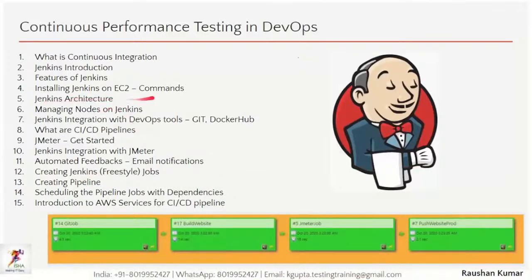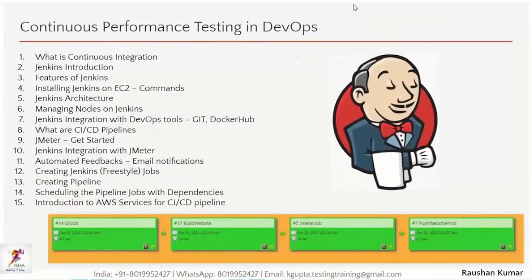We're going to understand Jenkins, how do we install Jenkins, and then we'll talk about how you set up, how you trigger email automatically once any job fails or passes. We're going to do that, scheduling the pipeline with dependencies, and how you automate feedback using email notification. We'll talk about how you create freestyle jobs. These are all called jobs. Jobs are nothing but the tasks that you create, right? So we're going to talk about all these things.